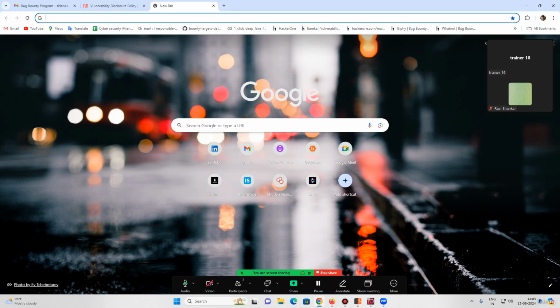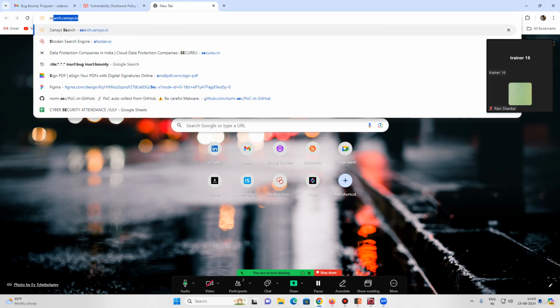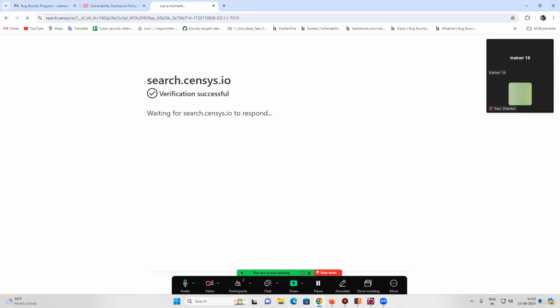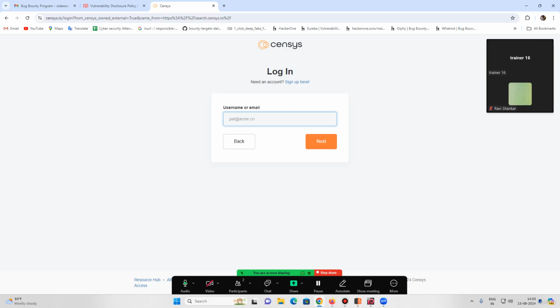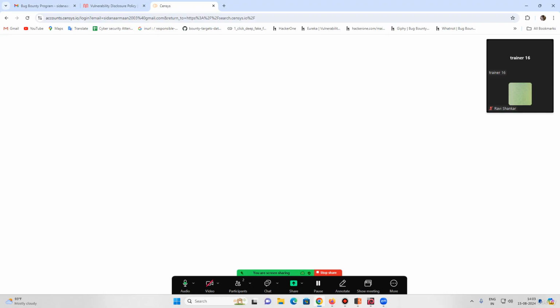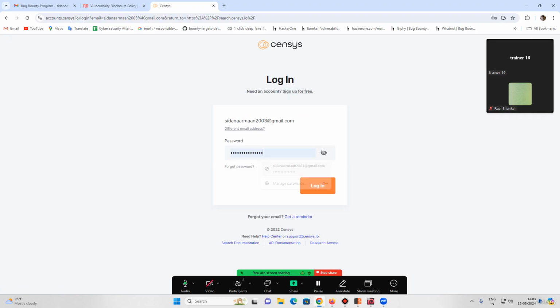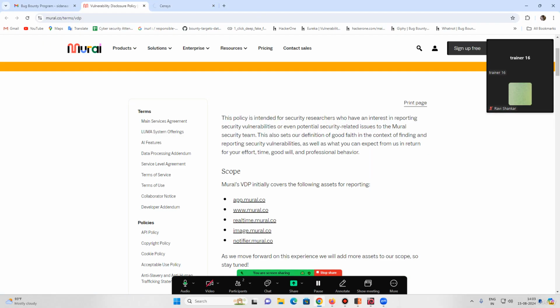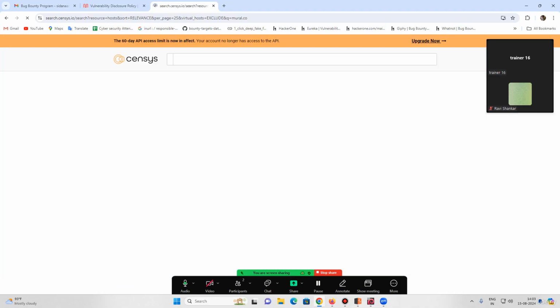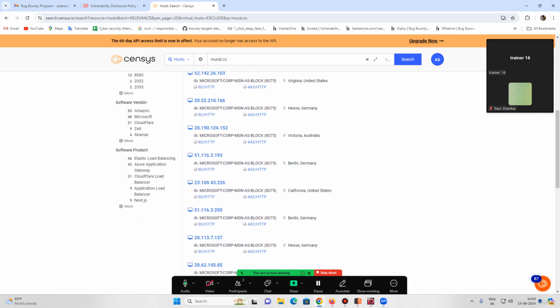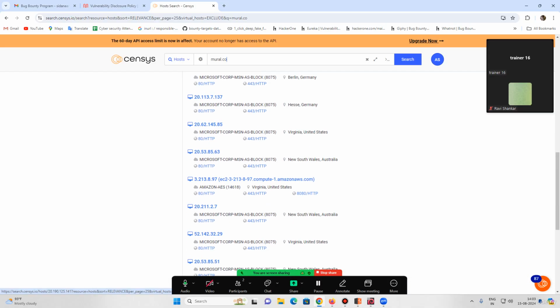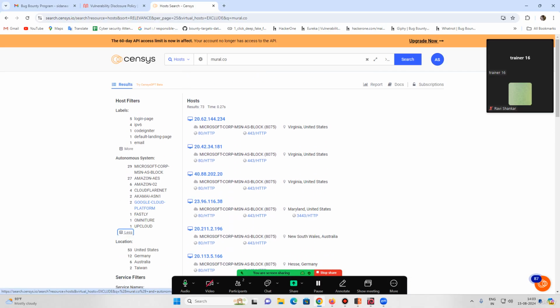For this particular target, we would first use Censys to do some information gathering, and let's see what we get. Let me log in first, and then we are good to go. Let's get the domain name, mural. Over here we got some IPs, but we don't really know what belongs to the company.